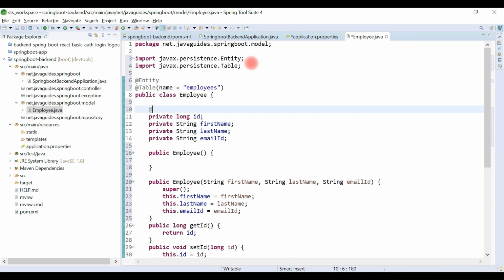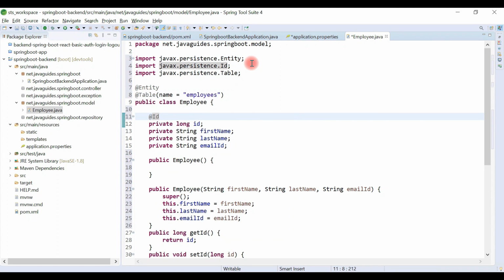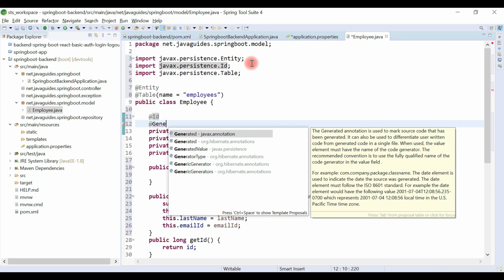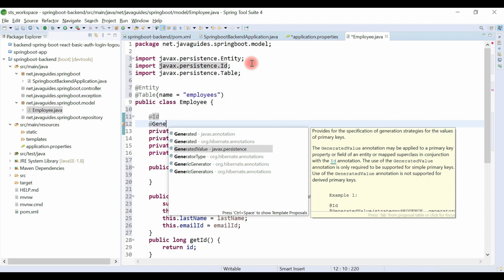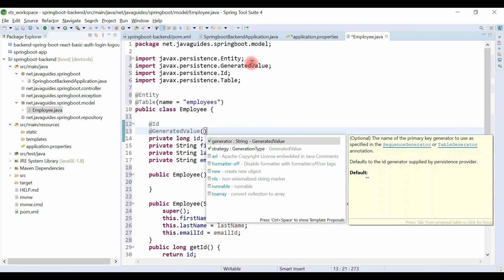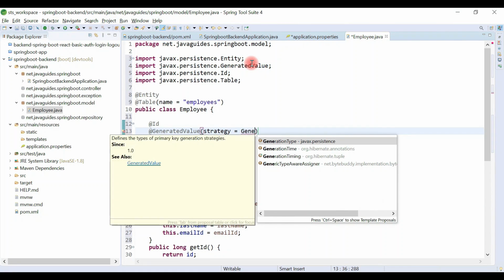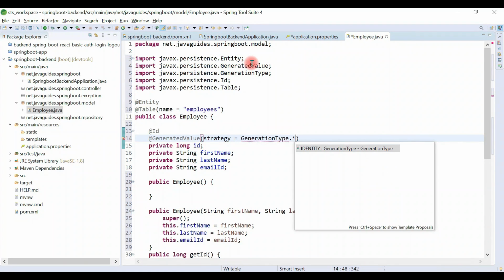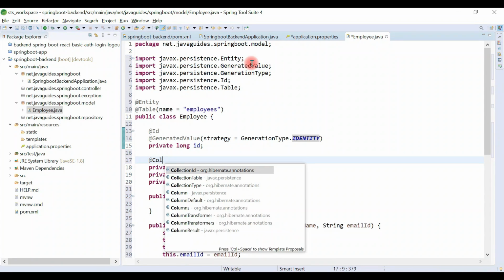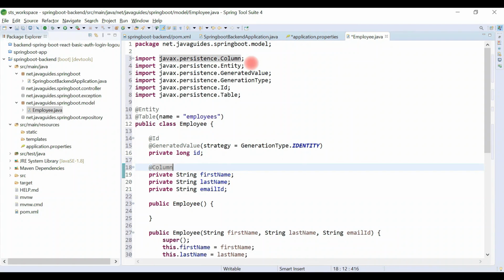Alright, let's define a primary key for our table. Let's use the @Id annotation, and also let's use a primary key generation strategy. For that, let's use the @GeneratedValue annotation, and it has a property called strategy, and let's use generation type as IDENTITY, and let's use the @Column annotation to provide a column name to the field.